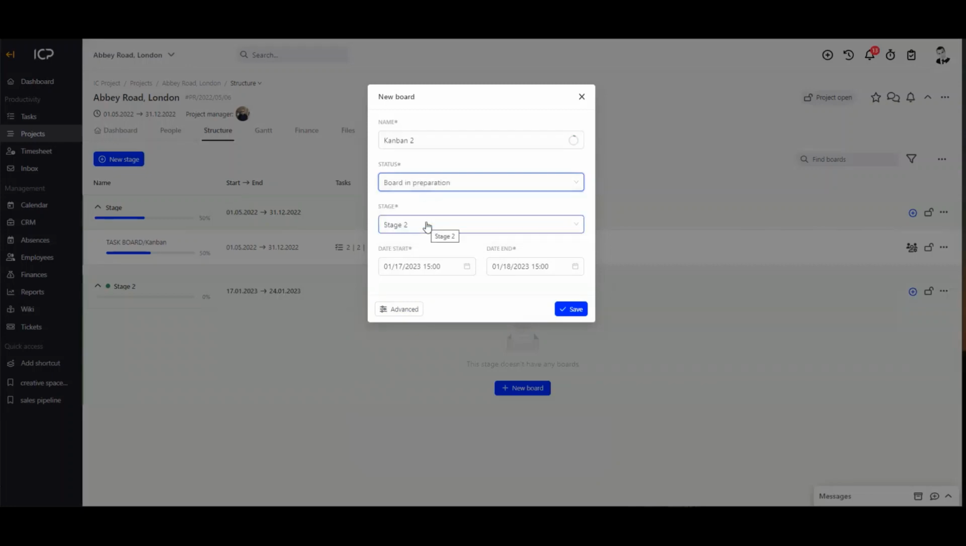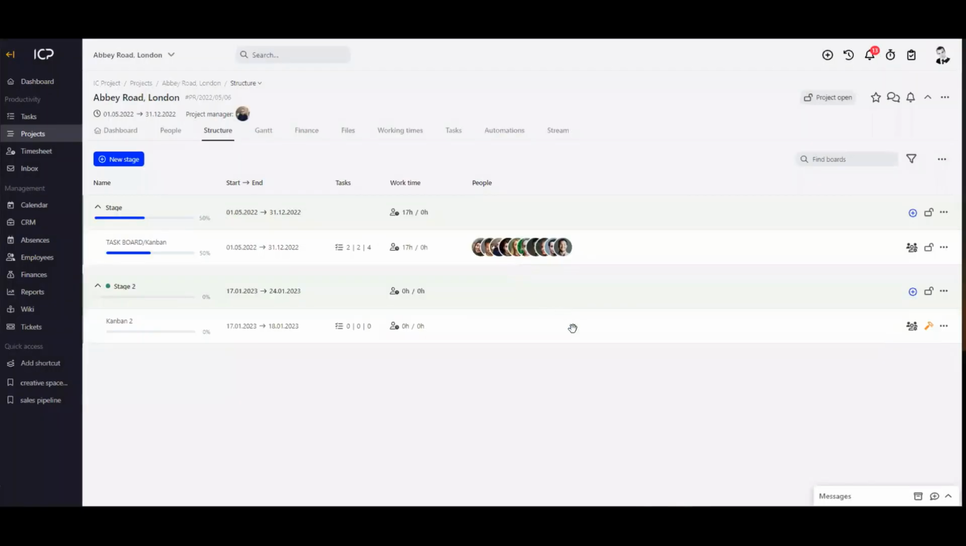So this is a way that I basically do not notify any users of this board. And when the time comes, I just switch it to board open, and then the system assigns all the users, sending the notifications to these users, and it becomes visible to other users of IC project. Just save it. And there you go. You have a structure. So basically, that's it.